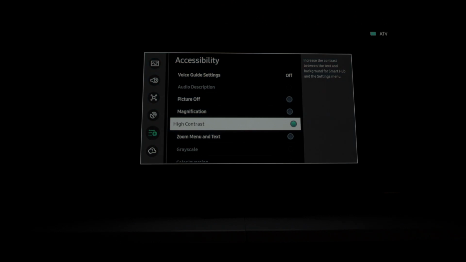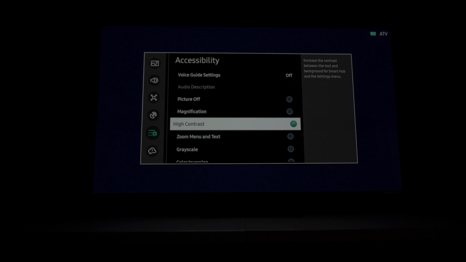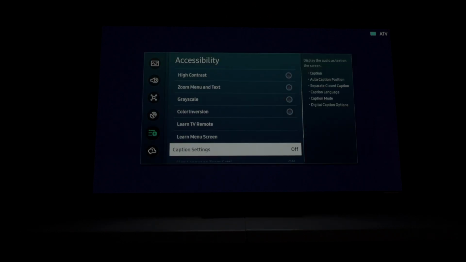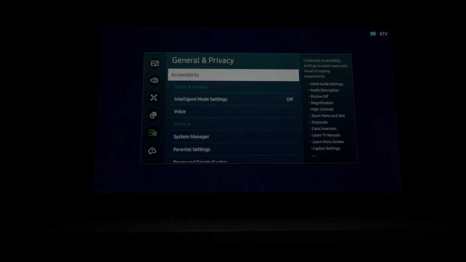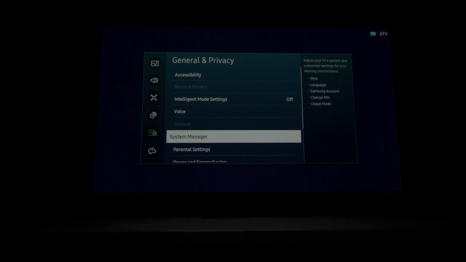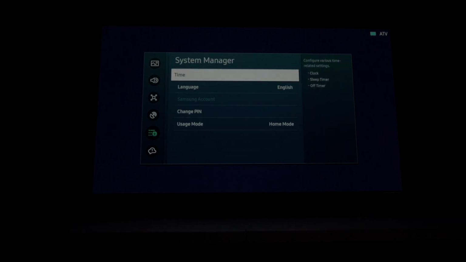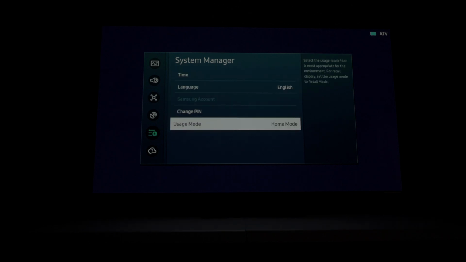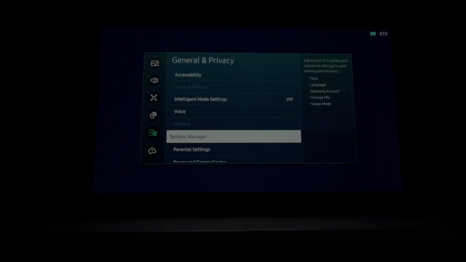If black works better than blue for you, you can toggle that on or off. So at least you have some options. And of course, all the normal stuff that you saw here, learn your TV, remote, menu, it's all built in, fortunately, so you don't have to keep a manual or anything. Voice assistant type stuff, system manager, which will let you do time, language, change your PIN, and change your usage mode if you want to watch that trippy store demo again.